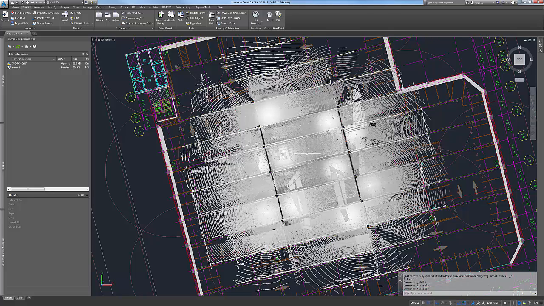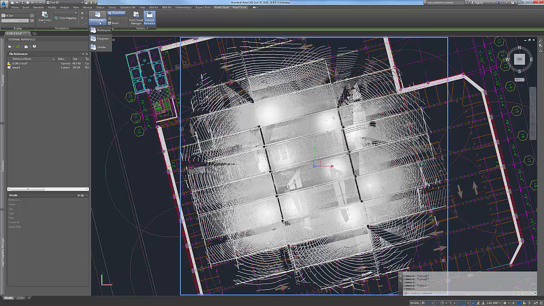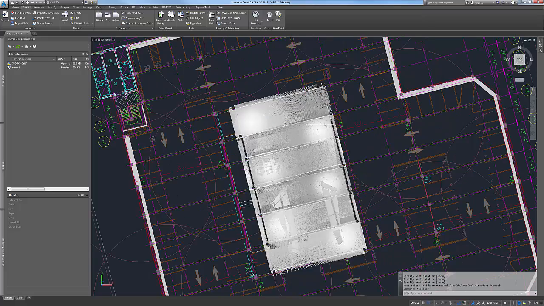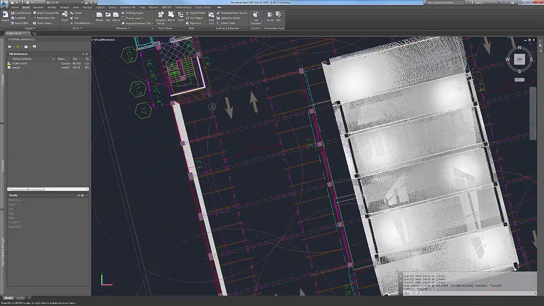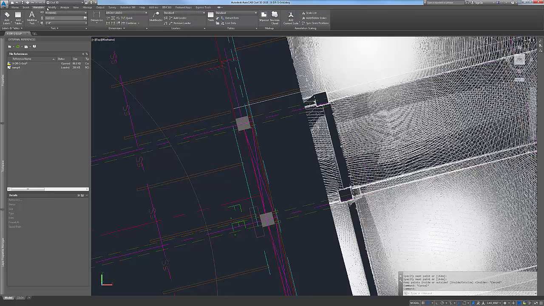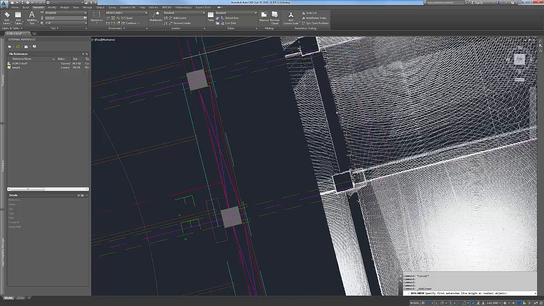So we're going to take our measuring tool, our dimension, and dimension this difference from the column lines. Now eyeballing it, we're going to get about 12 foot 6 inches in the X direction and about 3 foot 10 in the Y direction. Now, why is this error occurring?